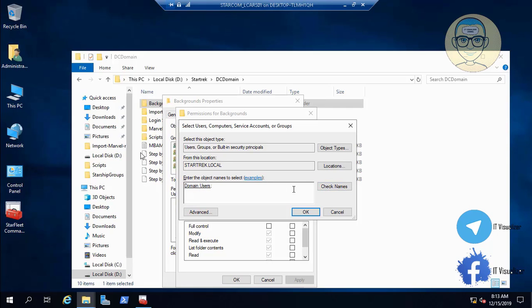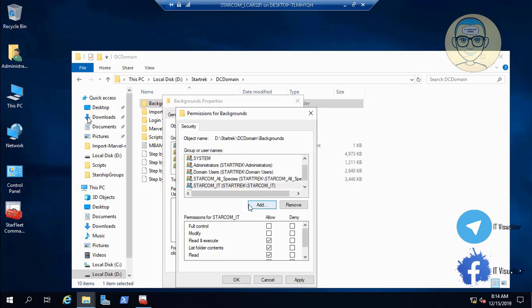So for the Active Directory login script to be applied to all of the Active Directory users, users should be able to access the folder that contains the script and the registry keys that the login script will apply to them. So we need to give them access to the folder.